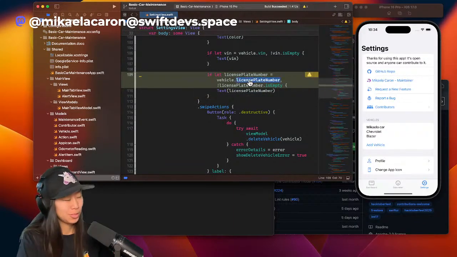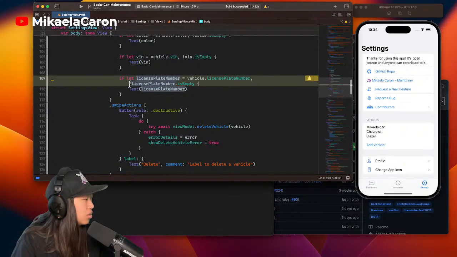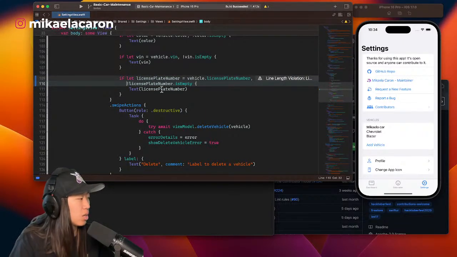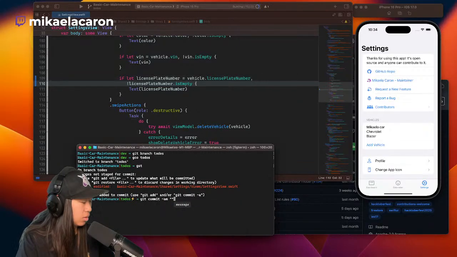Oh, it's 113 characters and it should only be 110. Oh yeah, because that's 1 line. If we just hit enter, there we go. It is fixed. Okay, fix SwiftLint warning.